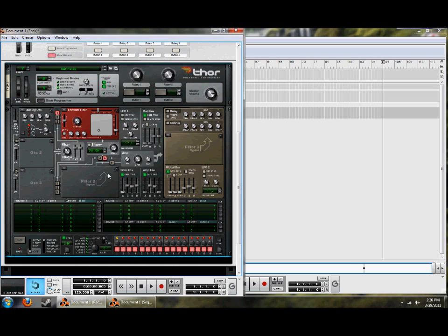Now we're gonna go down to the filter envelope, and we're going to take the attack to 0, the sustain to 0, and the release to 0. We're going to take the decay and change it to about 1.9 seconds. Again, as long as you get these controls close to what I'm doing, it'll sound relatively the same.